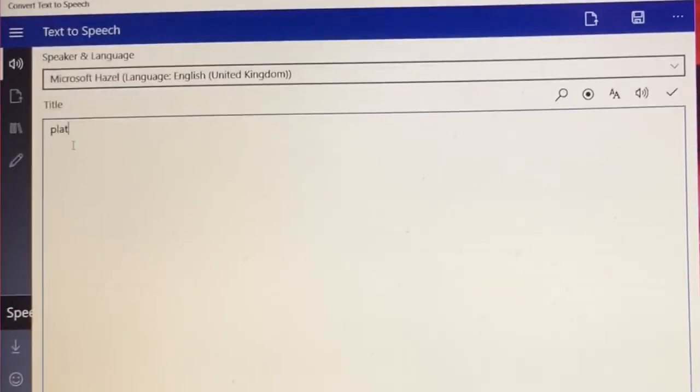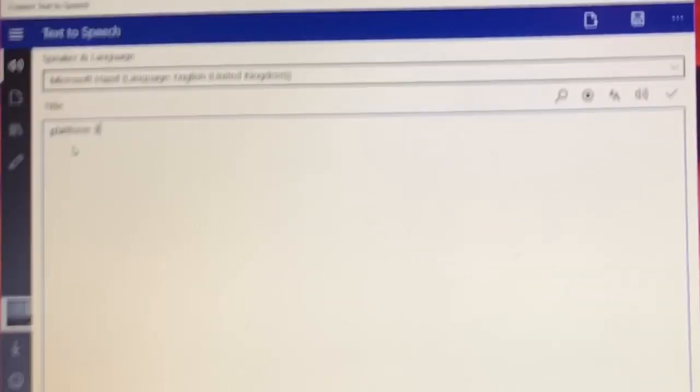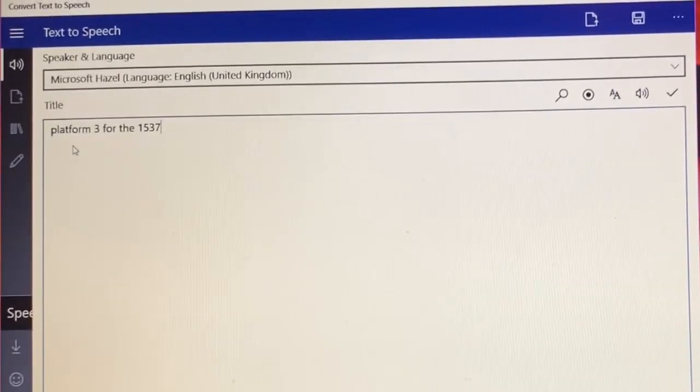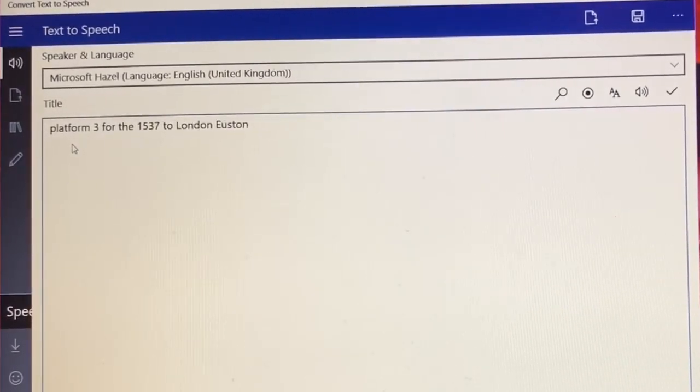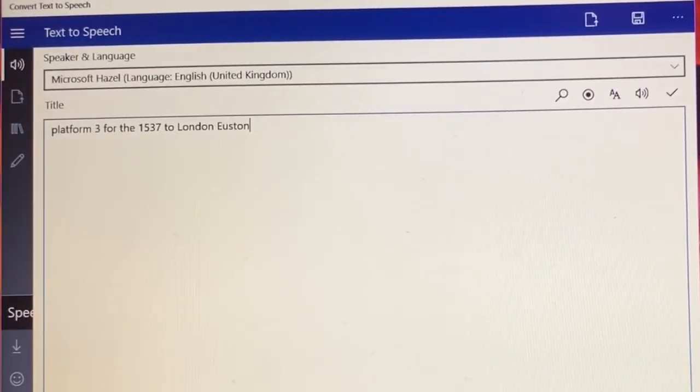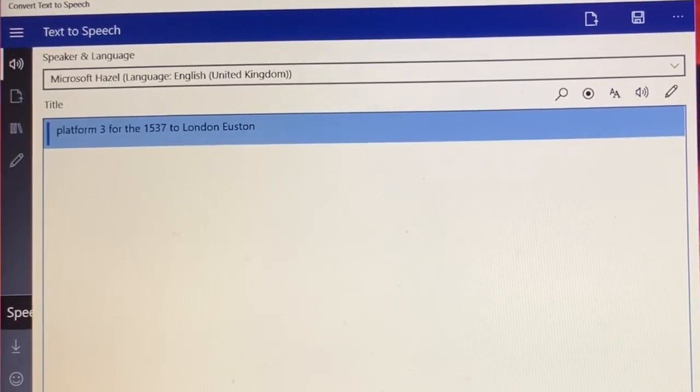Let's go for platform 3 for the 1537 to, and let's go to London Euston. Okay, now if I play that back, it'll just play it normally. Platform 3 for the 1537 to London Euston.